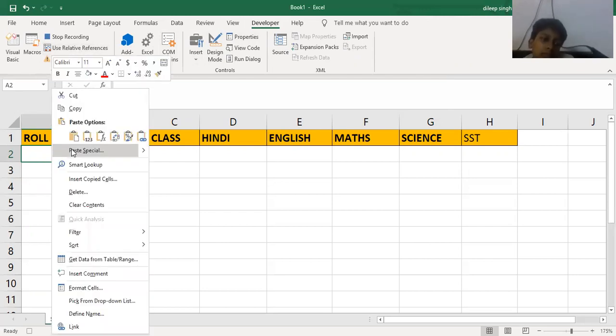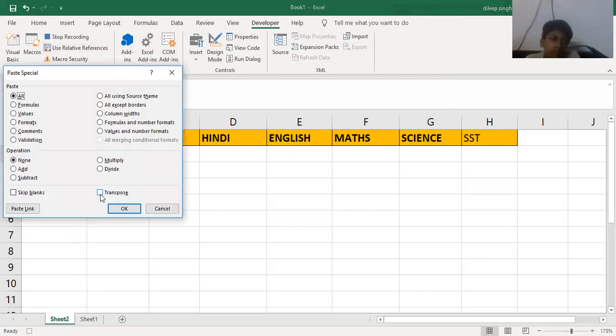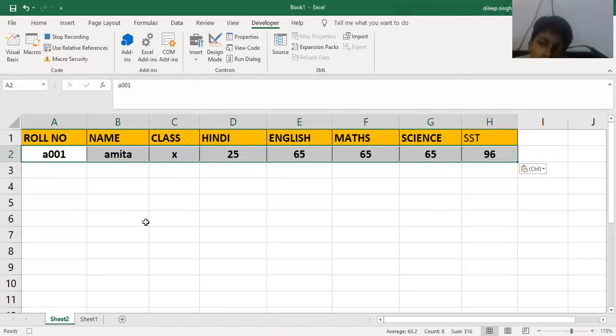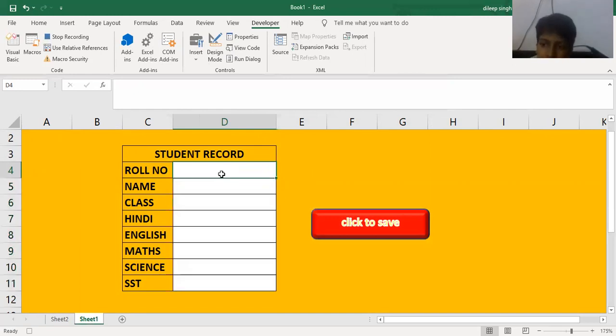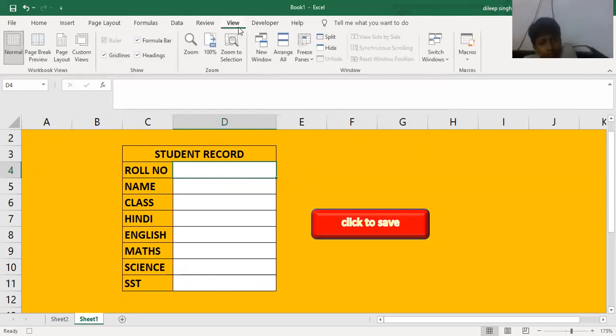Then right click here, and here we use Paste Special option, click on Transpose and click on OK. You will get it like this, right? And we have to move to Sheet 1 again and delete all the content by using the Delete button, and place your cursor on the first cell of this data and go to Stop Recording Macro, either here, or you can also go through this option, Stop Recording, right?